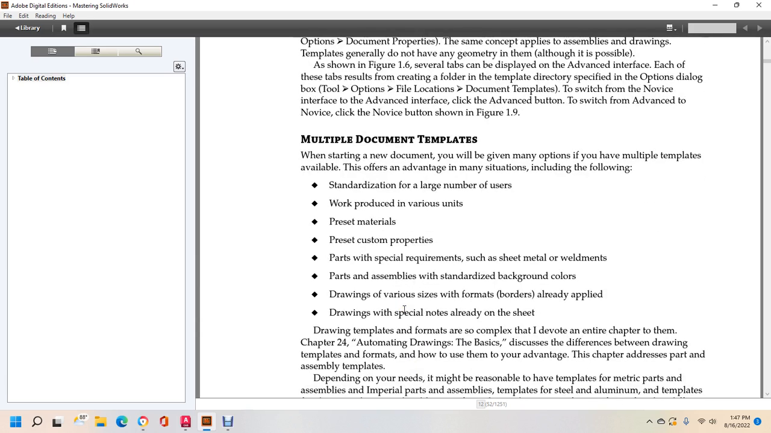Multiple document templates. When starting a new document, you are given many options, because multiple templates are available. They offer advantages in many situations, including the following: standardization across a large number of users, work produced with various units, preset materials, preset custom properties, parts with special requirements such as sheet metal and weldments, parts and assemblies, background colors, drawings with various sizes and formats, borders already applied, and special notes already on the sheet. Drawing templates and formats I devote an entire chapter to, Chapter 24, Automating Drawings with the Basics.